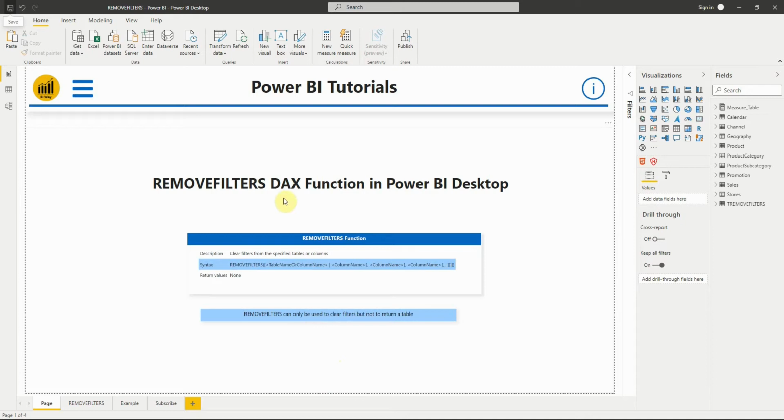In this new video we'll see the REMOVEFILTERS function and how to use it. So let's see how it works.